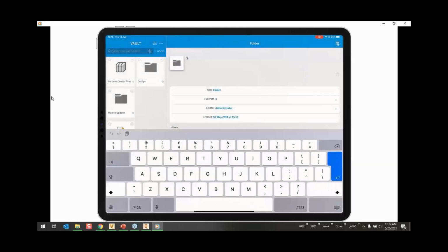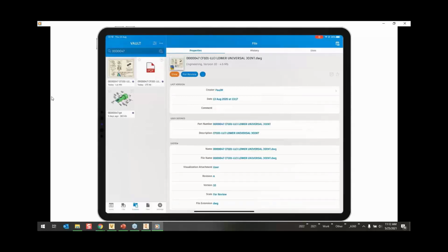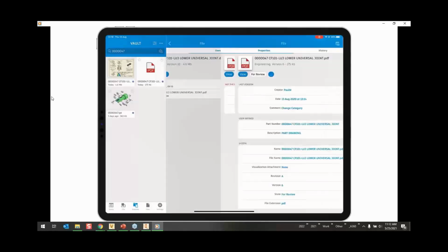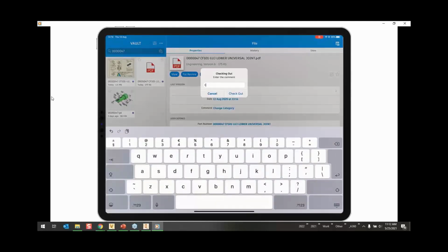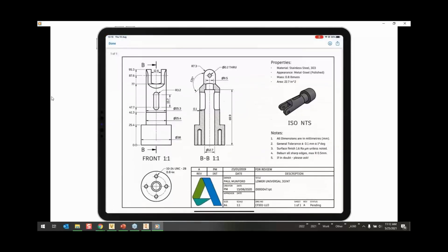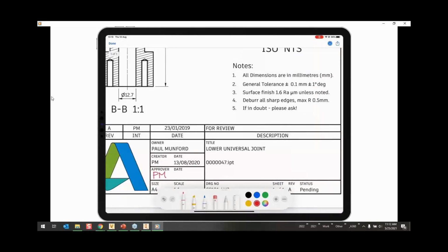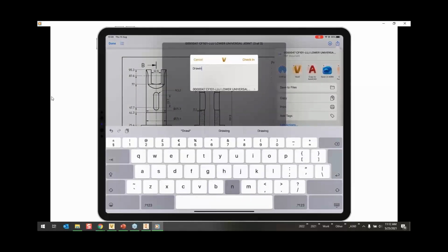In this scenario, the user demonstrating is actually going to check out a PDF that will allow him to do a markup. So he's finding a PDF. He's going to check it out. He's putting a little comment in there. He's checking out for review. He's going to open it up. Now this is done in the iOS app, on the iOS platform. So he's actually able to mark up right from there. The Android doesn't quite support that at the moment.